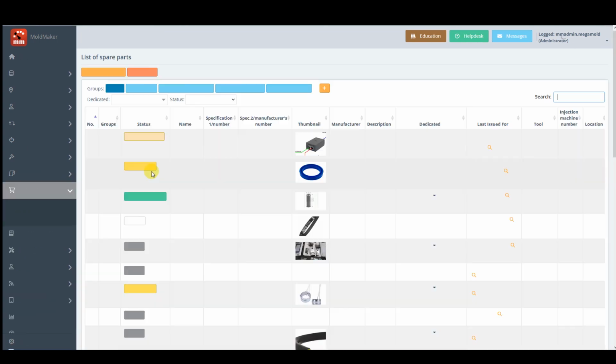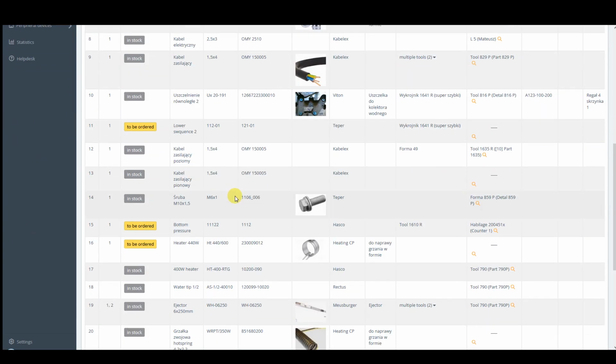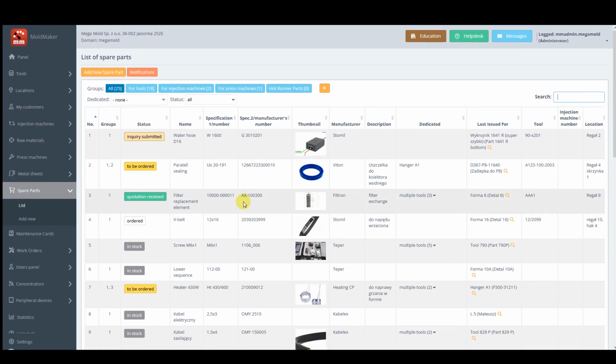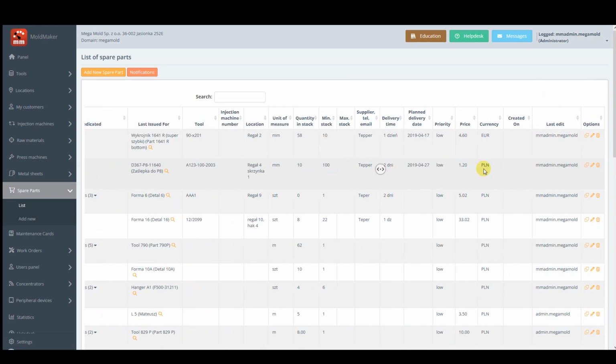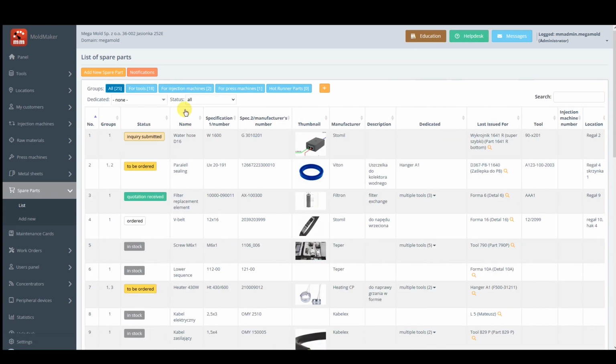You will see a table listing all spare parts currently created in the system, which are later used in maintenance cards and work orders. To make browsing easier, spare parts can be assigned to different usage groups and types, which we'll cover in this video.